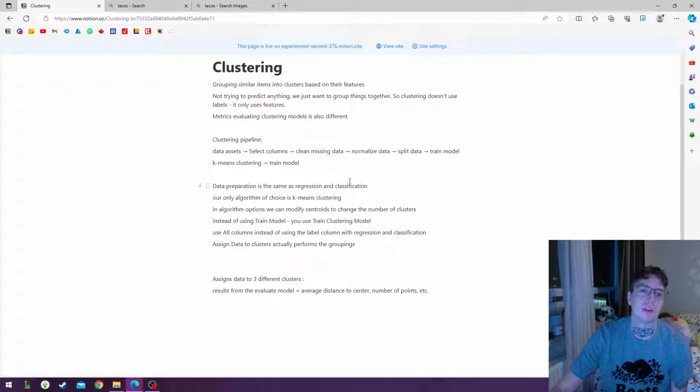The data preparation is the same as regression and classification. In my last two videos on regression and classification, we start off our pipelines with the data asset creation. We input that into the select columns. We clean the missing data, we normalize the data, we split the data, and then we train a model.